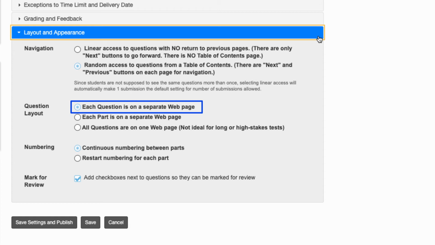When questions are placed on separate pages, student work is saved more frequently, which may prevent a loss of work from unintended technical disruptions. When finished configuring the settings, click Save, or if ready to move on to the publishing step, click Save Settings and Publish.